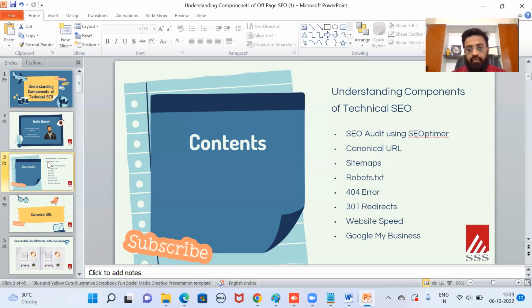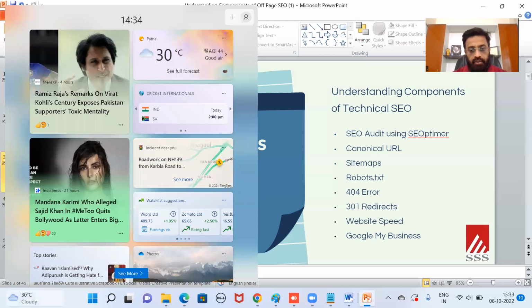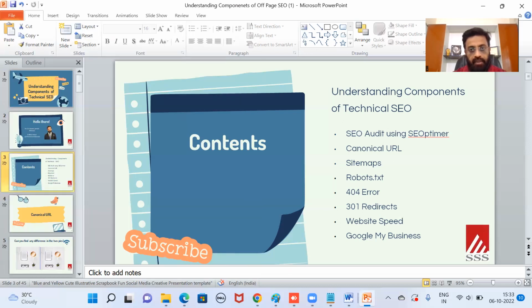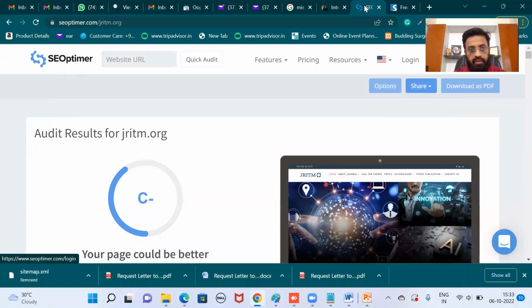But before that, we need to know what are the parameters on which the SEO auditing is done, and where do we stand as of now, because we have been doing SEO on page as well as off page on one website, gritm.org. So let us see how SEO audit is done using the SEO Optimer tool. I'll be going live. This is SEO Optimer. You can see on the screen.